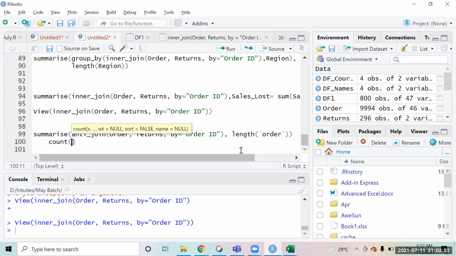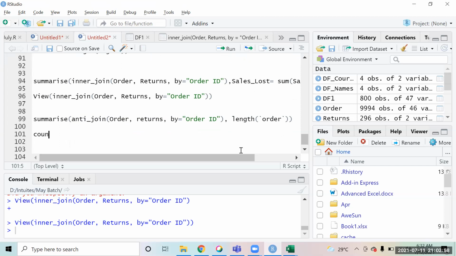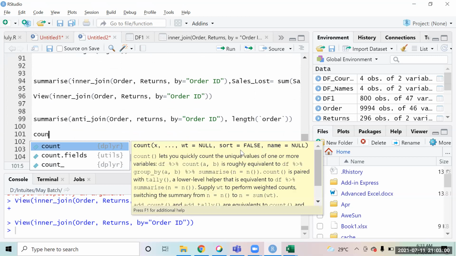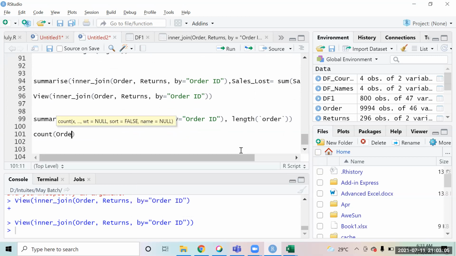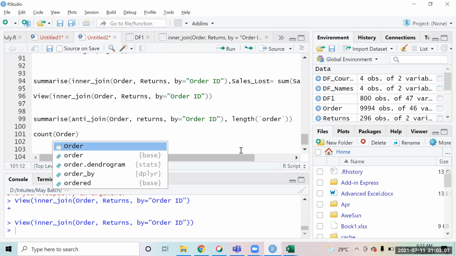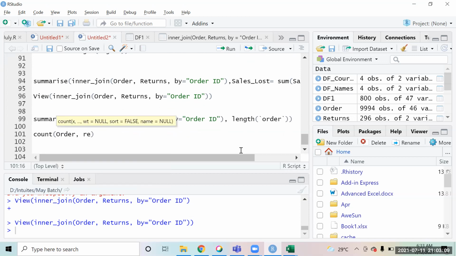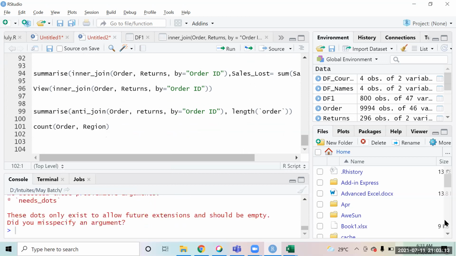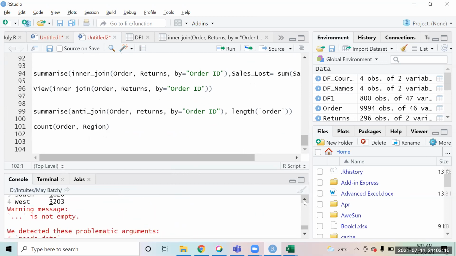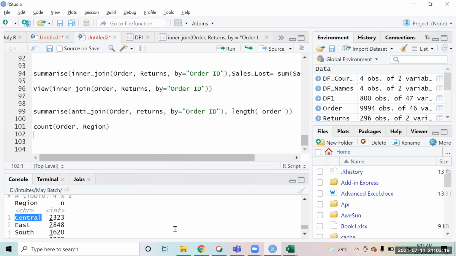Can you give an example where we have group using count? So we are using this function over here. We have this count function, and in this, the data set is orders. So it is saying this is the count of central, east, south, and west.